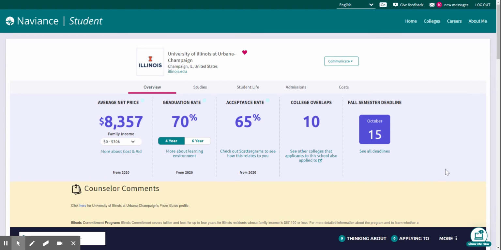Now, each college in the country and beyond, there are a lot of international schools in Naviance as well, has a homepage within the website. And there is a ton of information in here. You'll see across the top, there are 5 different tabs for U of I: overview, studies, student life, admissions, and costs.